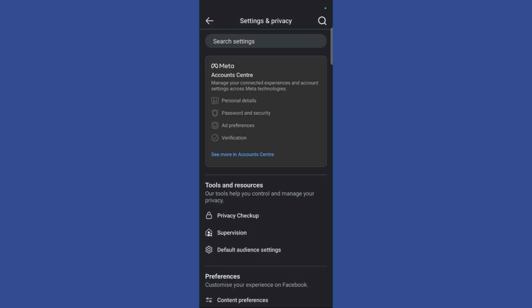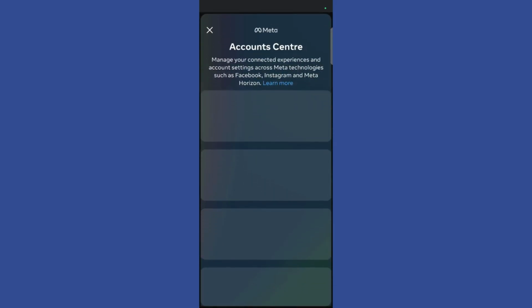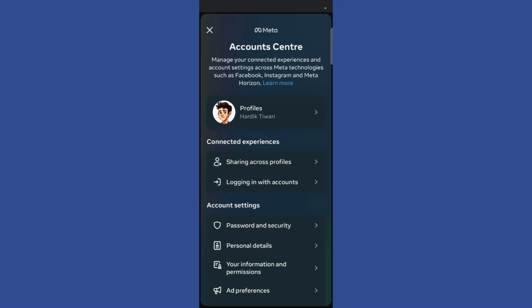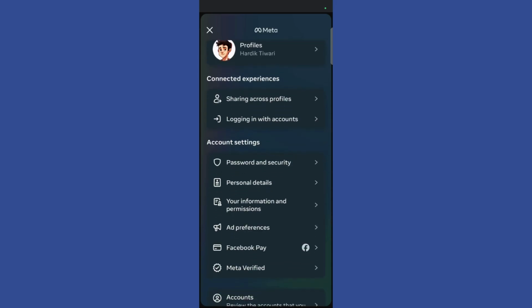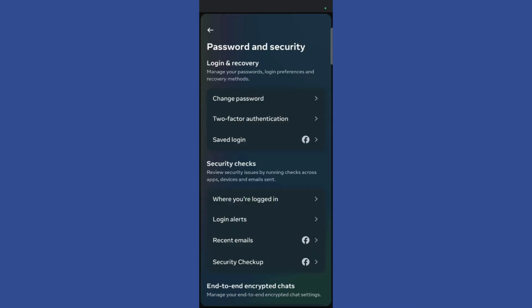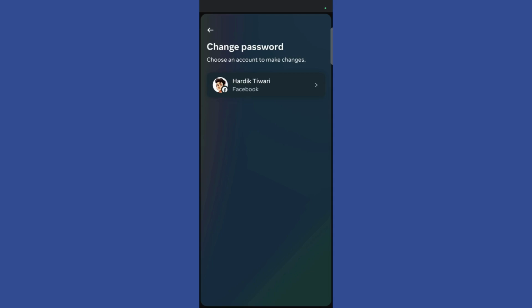Now, in this page, simply click on the Meta Account Center option and it will lead you to the Meta Account Center. Now simply go to the account settings and here you can see the password and security option. Simply click on this and it will give you the first option to change the password. Simply click on the change password button and choose the account for which you want to change the password.